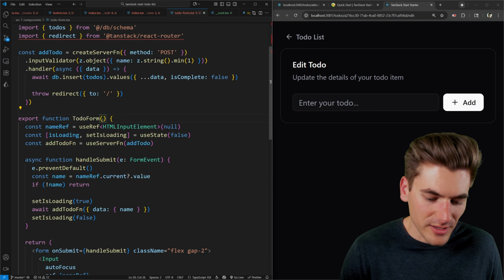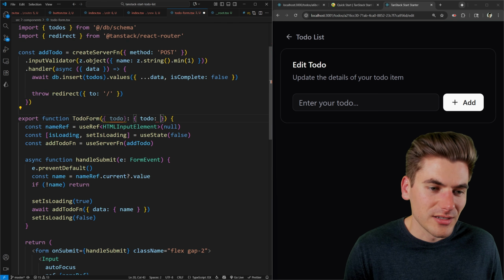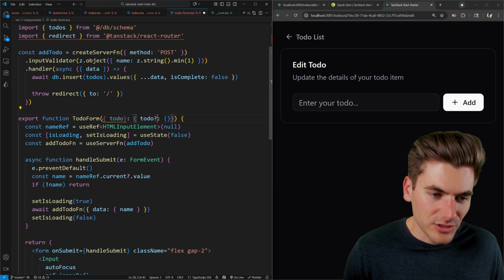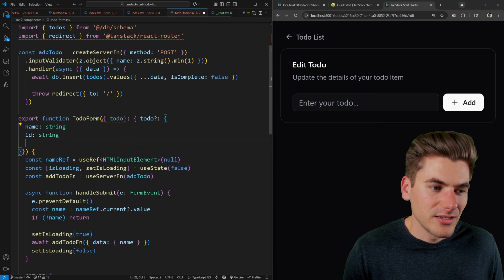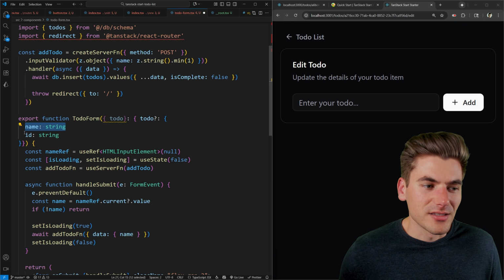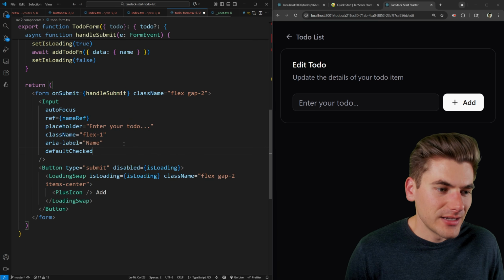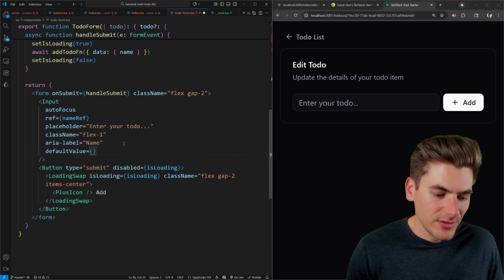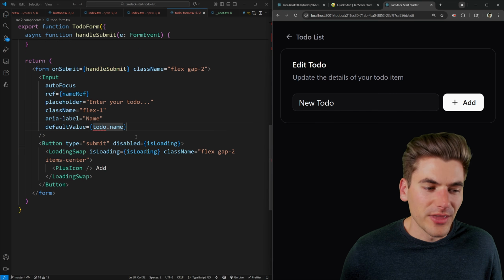Next, I just need to make it so my to-do form can take in a to-do, which is of course optional. So we can say to-do, and it's going to be optional, and we need to give it a type, which the name is going to be string, ID, string, is completed. Actually, we don't even need that. All I really care about is the name and the ID property. So let's first go ahead and inside of our input, let's set a default value. The default value is my to-do.name. So there we go. You can see that automatically filled in with that information.